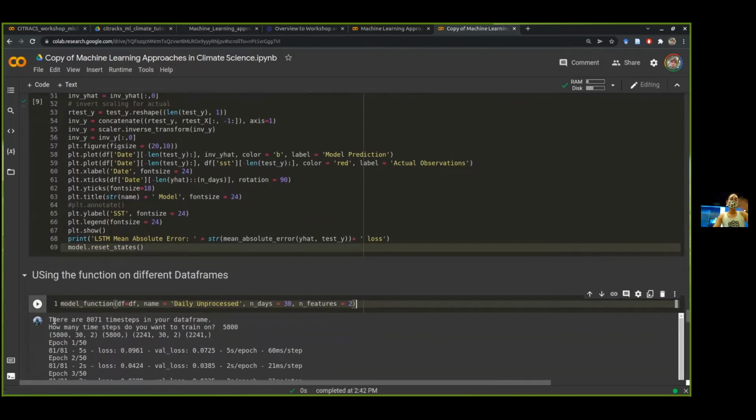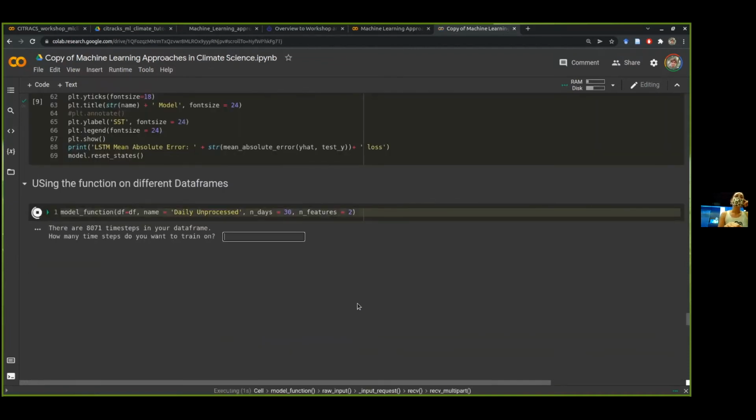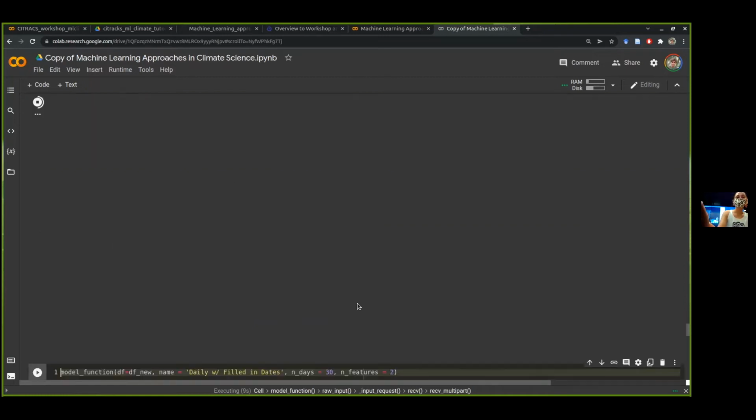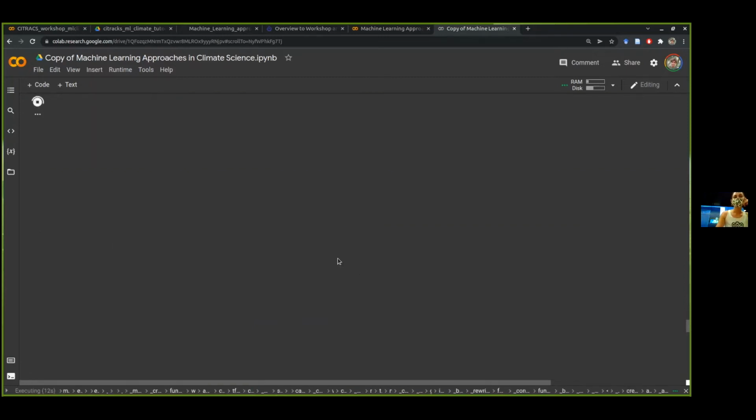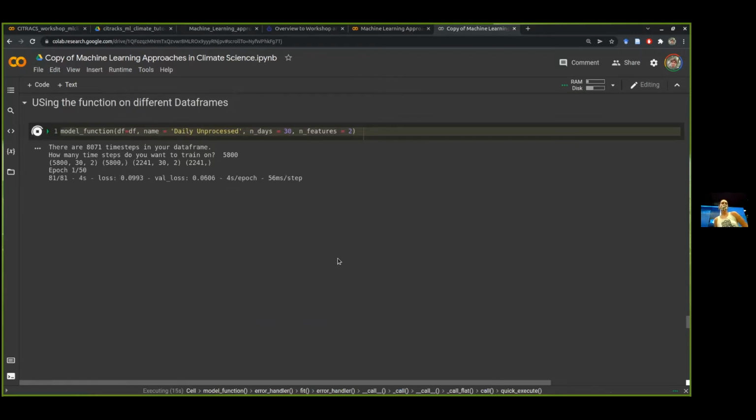And then here in this first function, we're saying this is going to be our daily unprocessed. It's just all of the sea surface temperature, but we decided not to use any forward fill or anything related to that. We're going to train on 30 previous days because why not? You can train it on whatever you'd like in your own thing. And we have two features: sea surface temperature and air temperature. So hopefully this runs. It's going to ask you how many time steps you want to train on. There's 8,000 in this one, so let's say 5,800 is 70%. And now it's going to go through all of the training, and hopefully it does well.